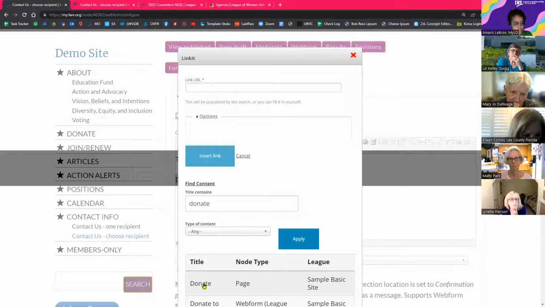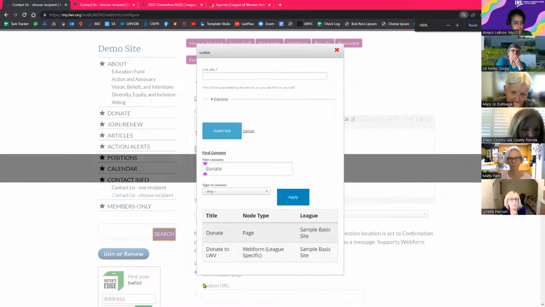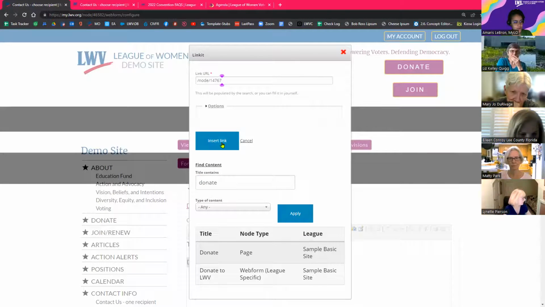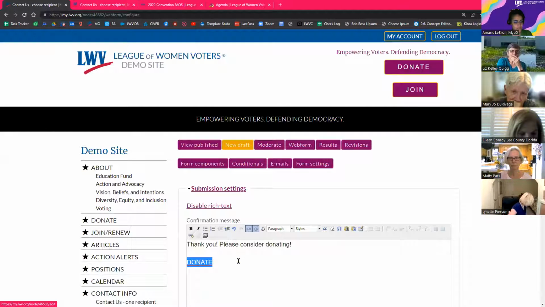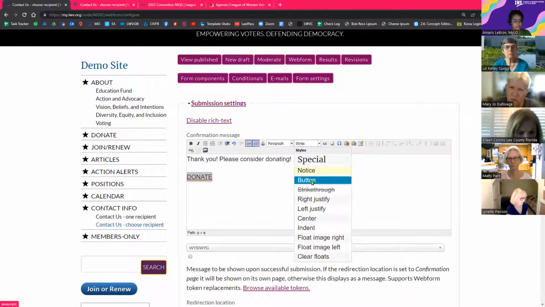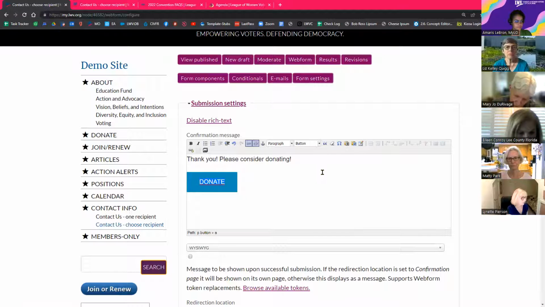It's kind of hard to see because I have my screen zoomed in. There we go. So now I can choose it and then it drops in that node and I insert. So that's a quick and easy way to find content within my own site. And then the last thing, I just want to style it as a button. And that's good enough for me.